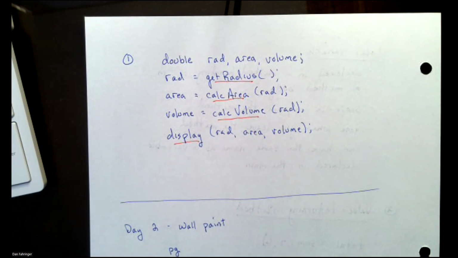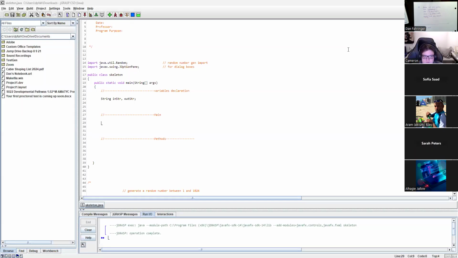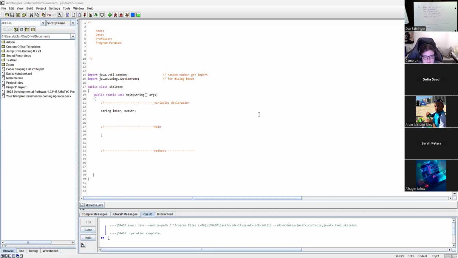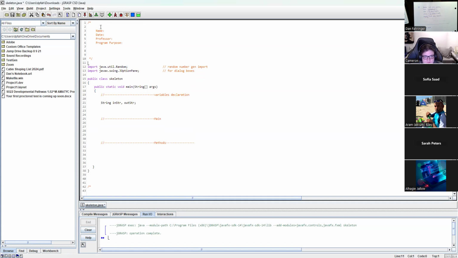Okay, so let's check this out. We got this bad boy. Loading up my skeleton. This is my skeleton as of right now. I have a bunch of work already done for my program. I have that stuff up top we type each time. I left this in here. Oh yeah, that's for my random number generator. I can always say I don't need it, delete it.